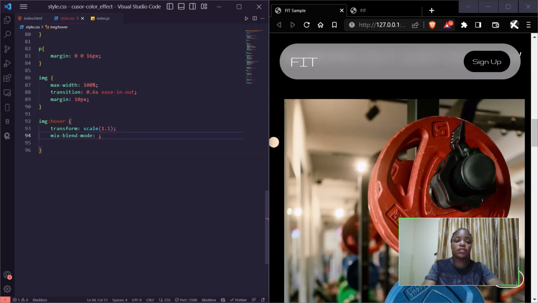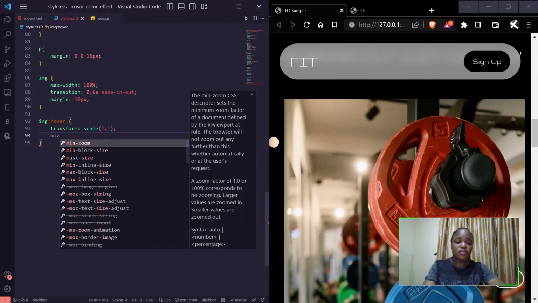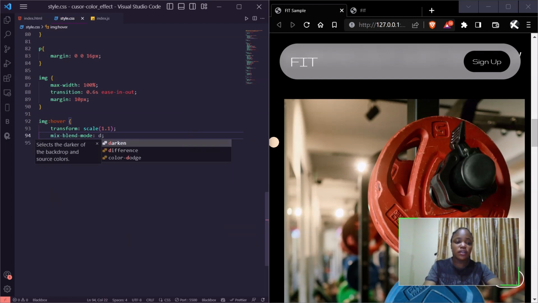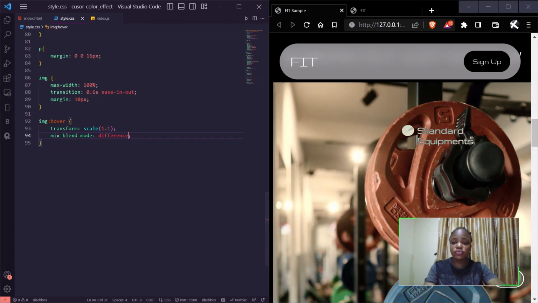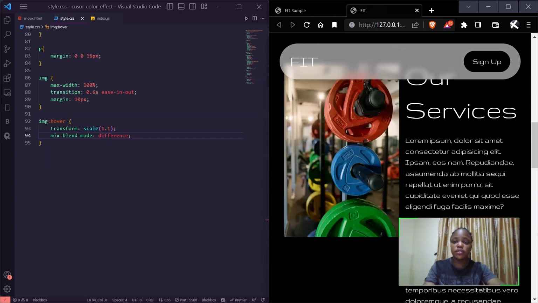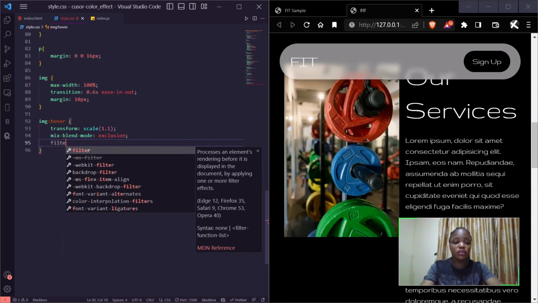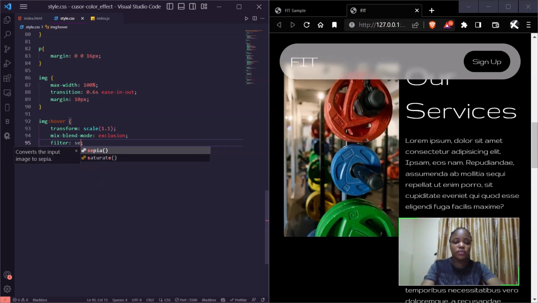The mode I'm going to use is exclusion. Then you can try out the various mix blend modes. By the time you explore everything, you'll see which one you would prefer. But we won't say much here because we're here to do our custom mouse. So the filter will be sepia 50%. You can see the difference.